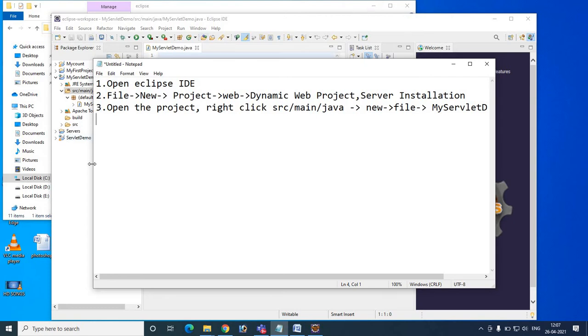So we have to do three processes. One is creating the Java file, the second one is creating the HTML file, and the third one is creating the XML file. The purpose of the HTML file is to give you the front end, that is, at the client side the front end will be your HTML. The backend process will be carried out by your servlet Java program. And the purpose of the XML file is to map. In order to perform the mapping process, we are in need of the XML file.